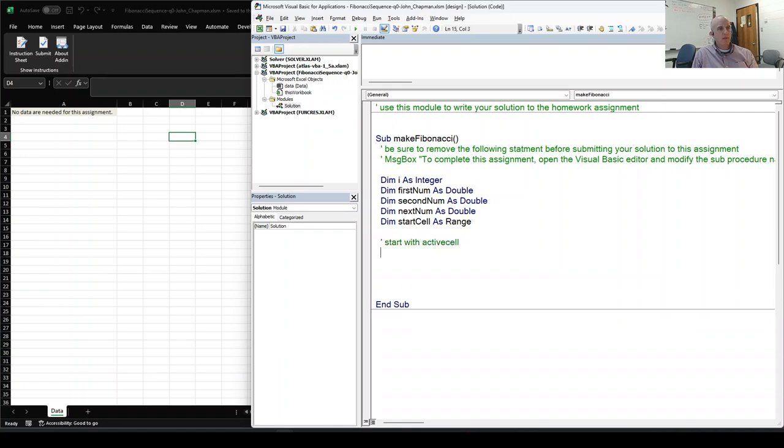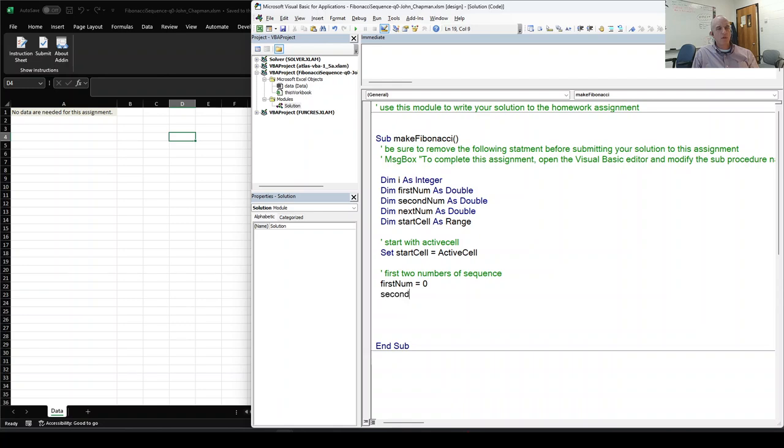So I'm just going to make a little comment here that kind of explains the code as I go. And I'm going to use the word set, and I'm going to do start cell. And I'm going to say, let's make the active cell the start cell. That's what that is. And then let's go ahead and say, the first two numbers of the sequence. We know that the first number is equal to 0. We know that the second number is equal to 1. And so we can just write those in the spreadsheet. Why not?